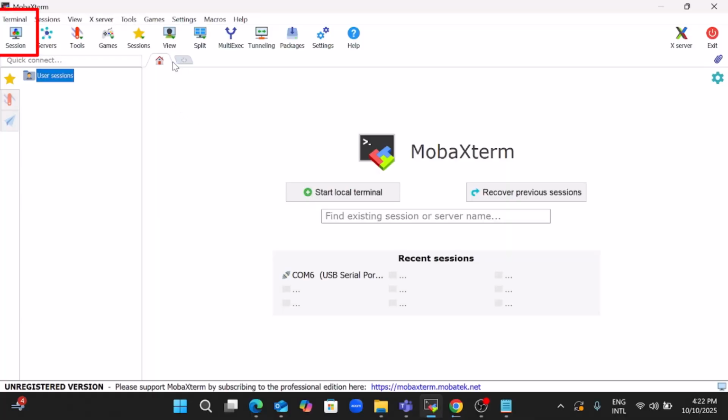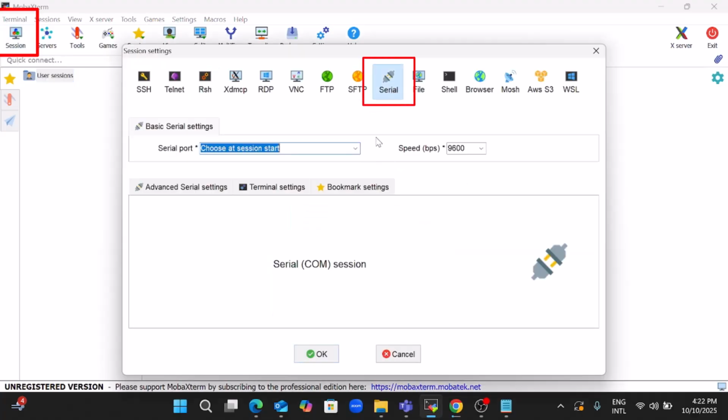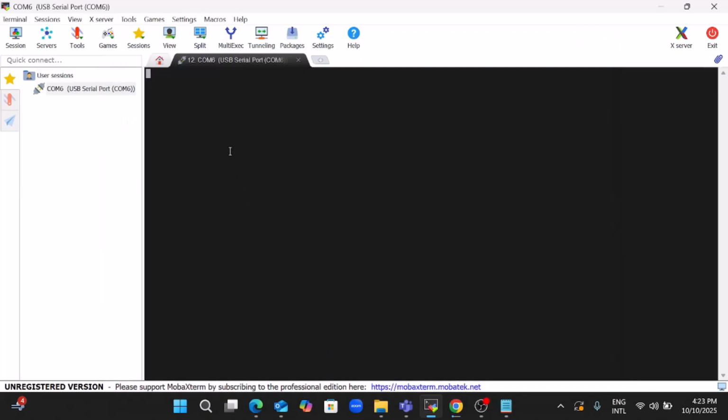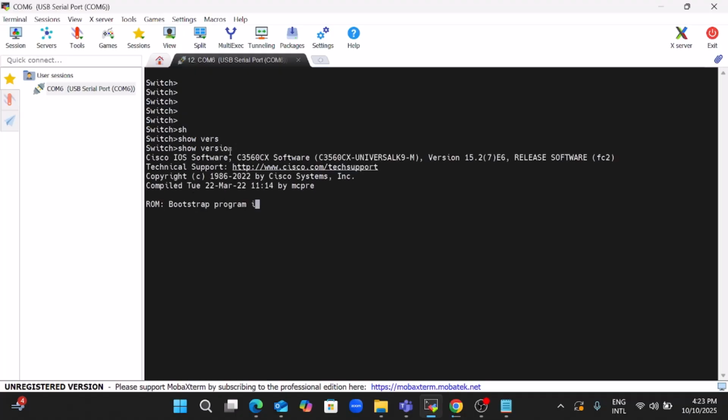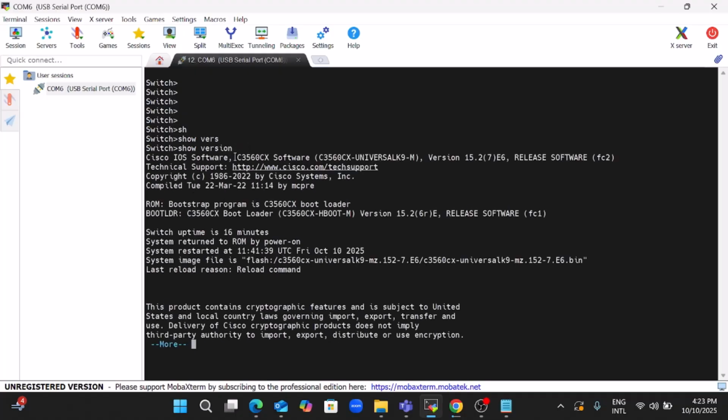I am using MobaXterm terminal software. You can use PuTTY or other software. Just go to the session, serial, just select COM port and click OK. Now here is the Cisco Switch CLI. First let me show you the version. Just write show version command. You can see here this is the Cisco Switch model 3560 and here is the version 15.2 Cisco IOS version.